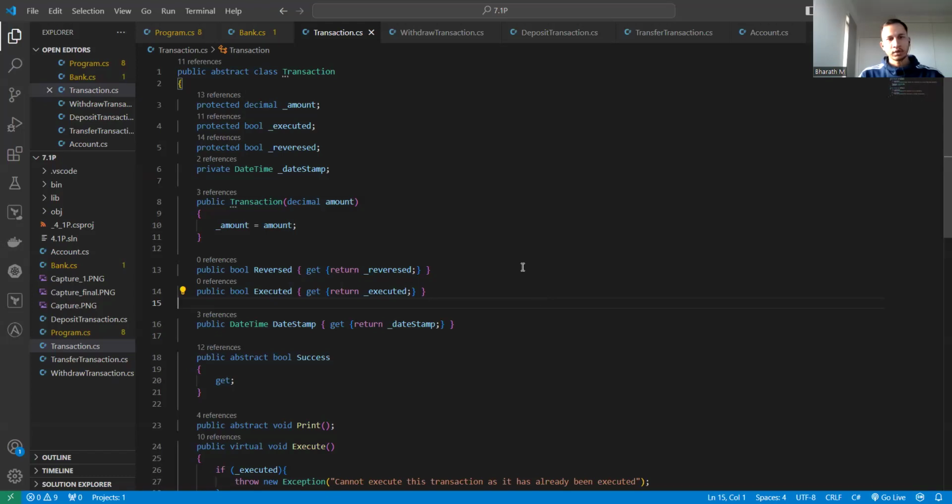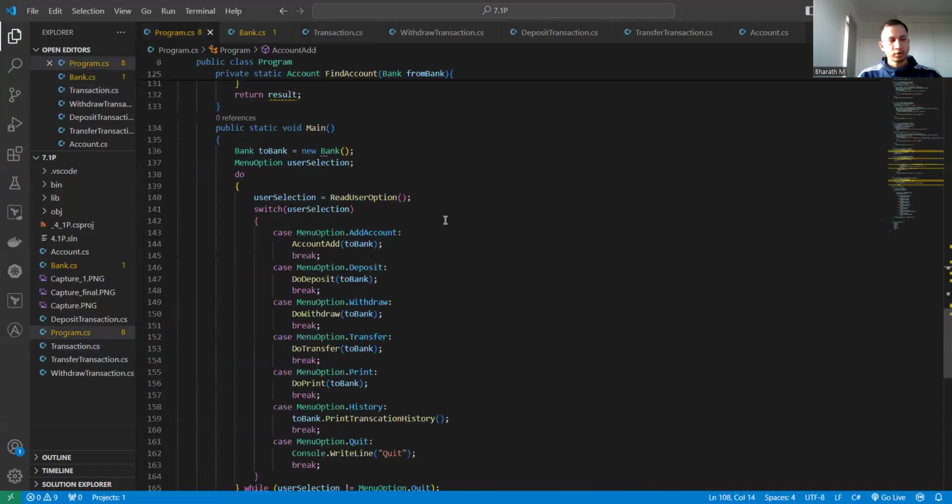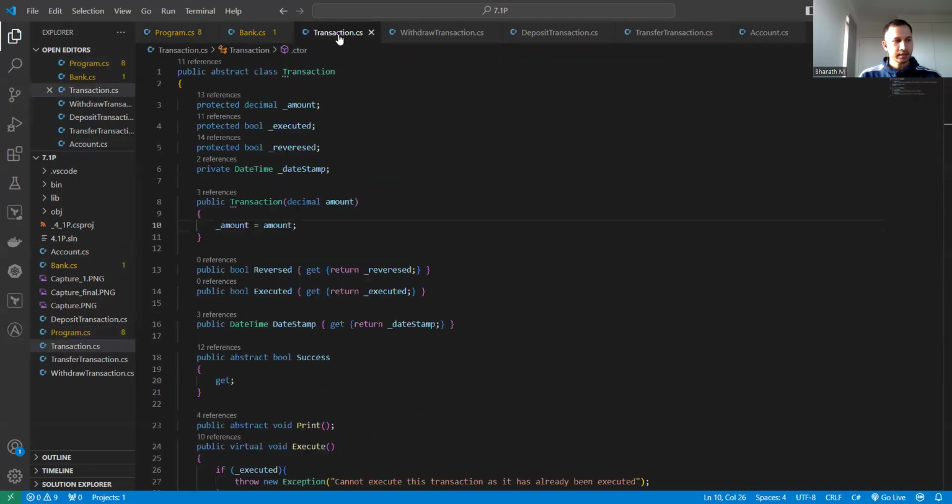Today, I'll be going through the bank program and explaining different object-oriented programming concepts used in it. The system consists of the bank class, program class, the transaction class, withdraw class, and all the other classes that help the program to work coherently. In short, the bank class manages accounts and transactions. The account class holds account information and the transaction class acts as a base class for transactions.